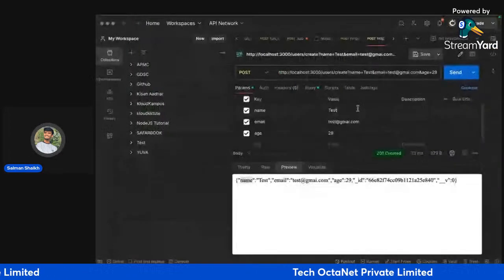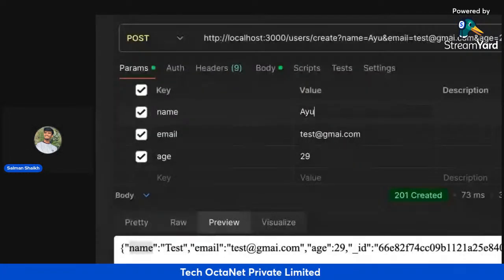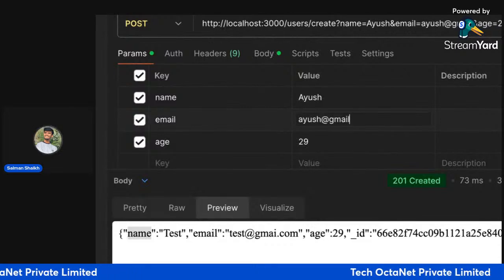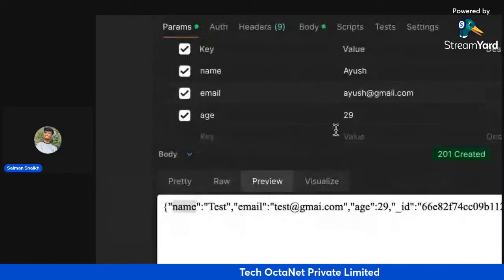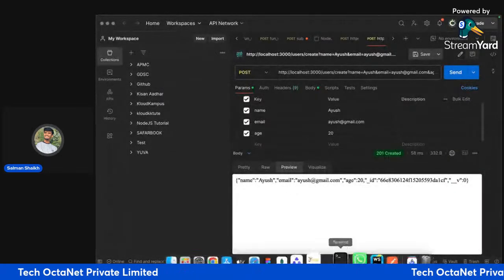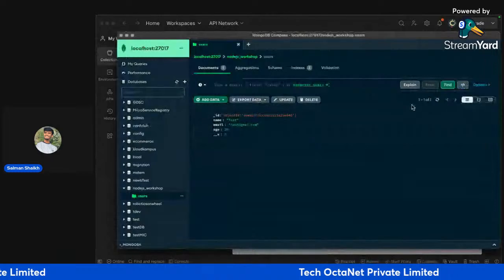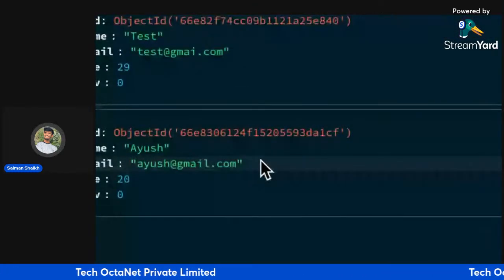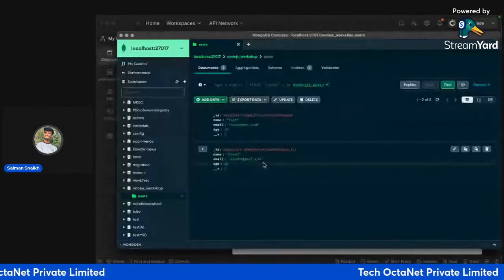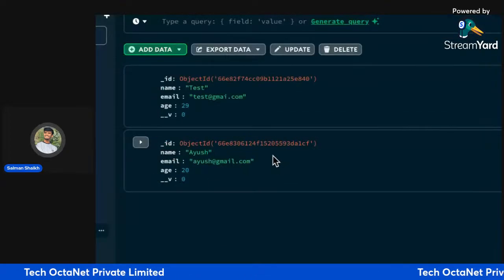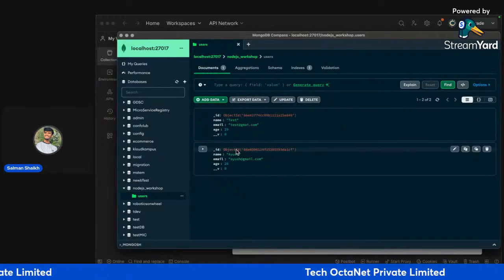Now you can see I'm going to change the name of the user to Ayush. The Gmail will be ayush@gmail.com, and the age will be, I think, 20. And I'm again going to create a new user. So you can see in our MongoDB Compass, we can refresh and check. You can see ayush@gmail.com, and the Ayush data got stored into the database. So this is how you can use a MongoDB database to store the data.